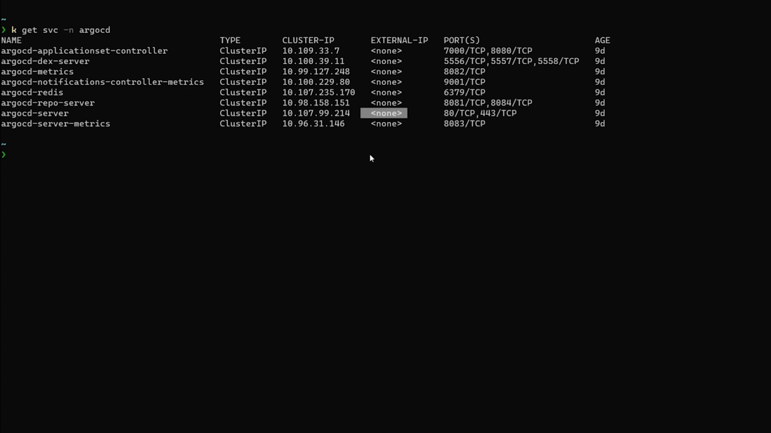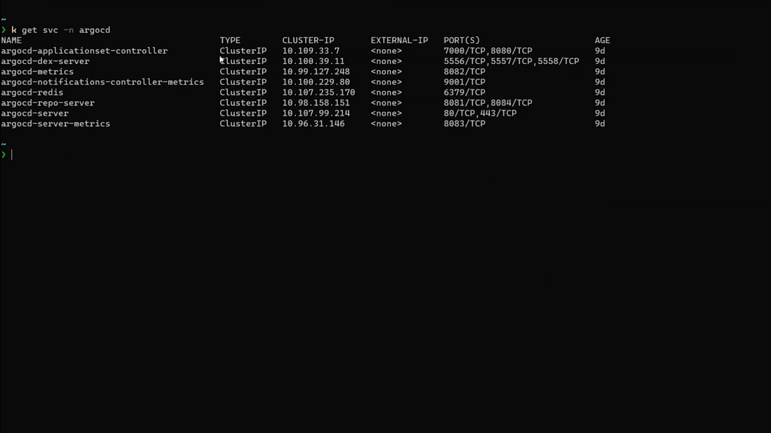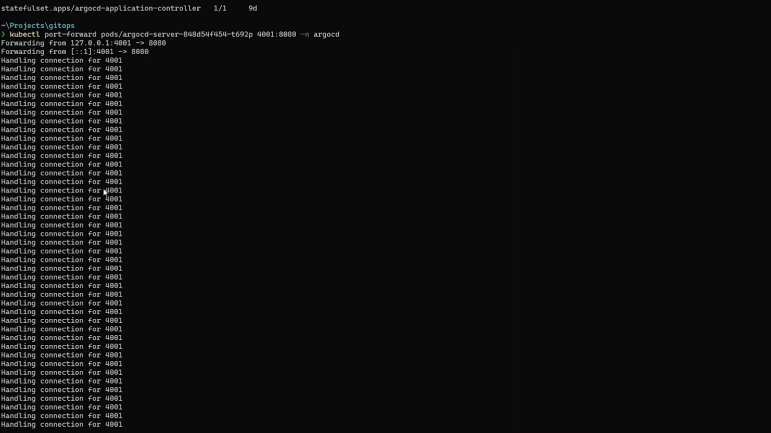So for that, we will use another tool, which is ngrok. What ngrok does is basically expose services running locally on your system, and you can use it for testing purposes and all those things. So this is the tool we will be using. To initialize it on the port on which the ArgoCD server is running, we need to write ngrok up in the terminal. So let me first check the port on which it is running.